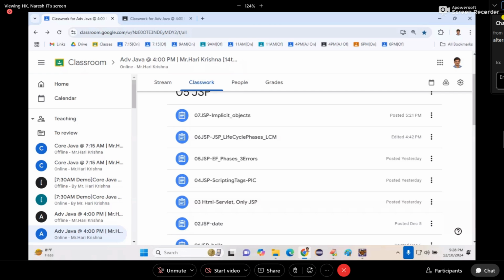JSP is just an extension of the servlet. You can say there is not even an alternative. Without servlet, JSP will not work, because JSP is the extension to the servlet. Whatever is there in servlet, everything is available in JSP, but with a shortcut way of writing with the tags. So: JSP writing, JSP execution flow, translation phases, JSP lifecycle methods.